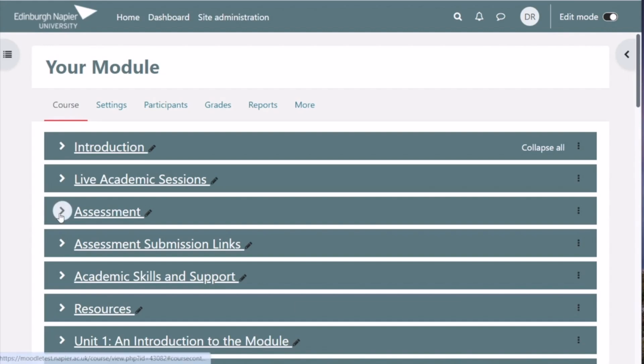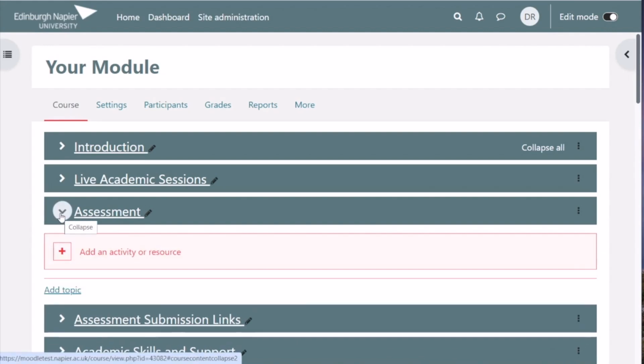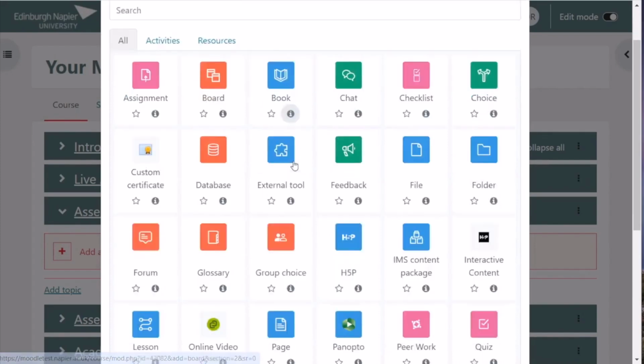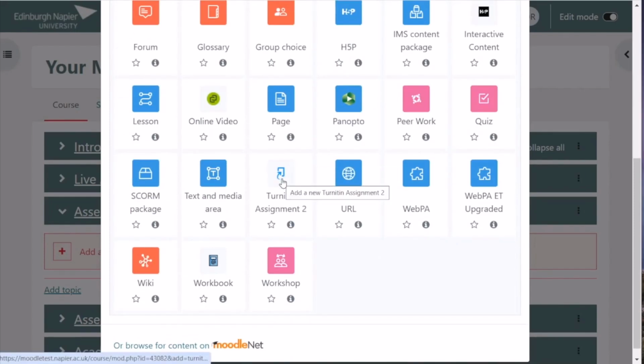Go to the assessment section of your course or create one and click on Add an activity or resource. Make sure you don't select this one if you wish a Turnitin assignment. This is a Moodle assignment. Scroll down until you see Turnitin assignment and select that and click Add.